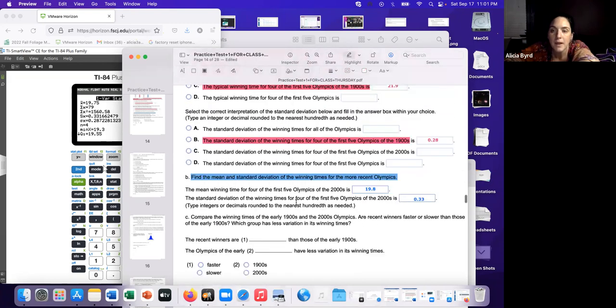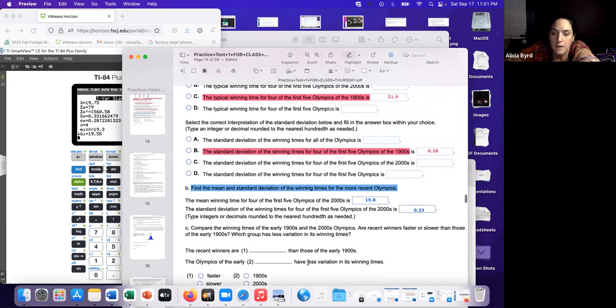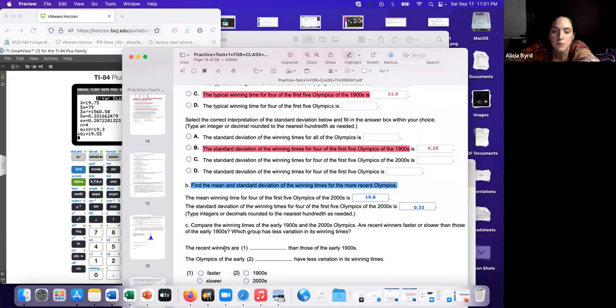So now let's compare. So we want to evaluate this. This is where it becomes important. So compare the winning times from the early 1900s and the 2000s. So the winning time was 21.9 in the 1900s. The winning time was 19.8 in the 2000s. So are the recent winners faster or slower than that? What do you think? I'm going to let you think for a minute.